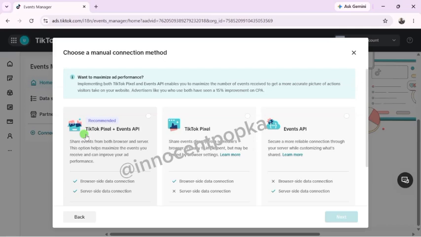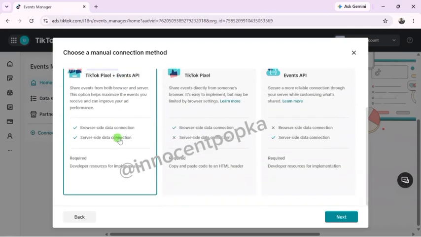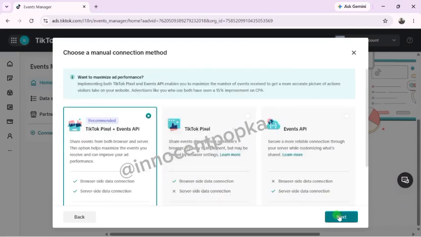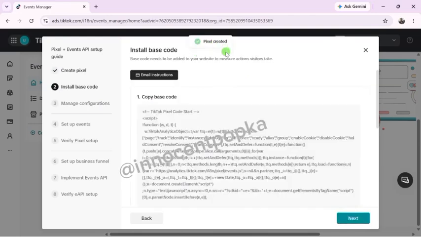Select TikTok Pixel plus Event API. When you click this one, TikTok Pixel plus Event API, click on the next button down below. Then name your pixel here. I can call it Sellar Pixel. After naming your pixel, check down below. You see this create button. Click on create. You can see your pixel has been created.